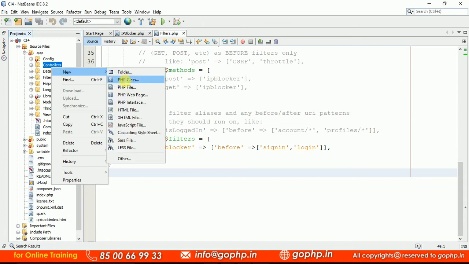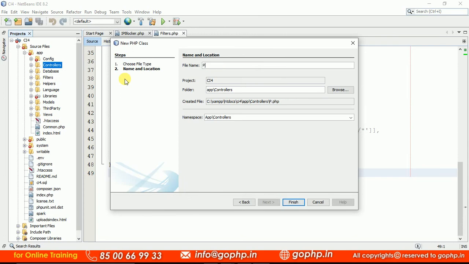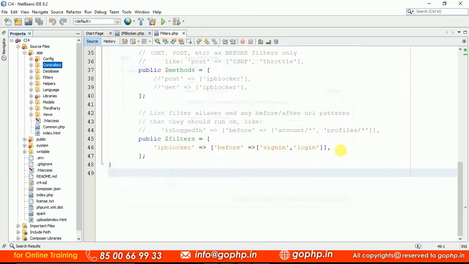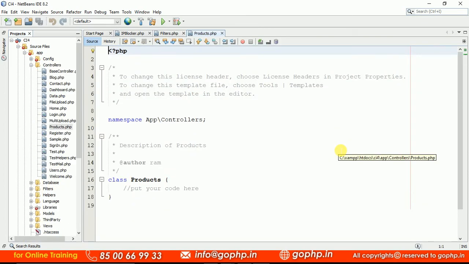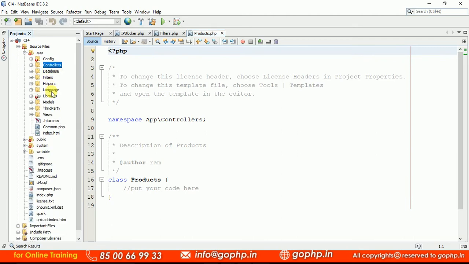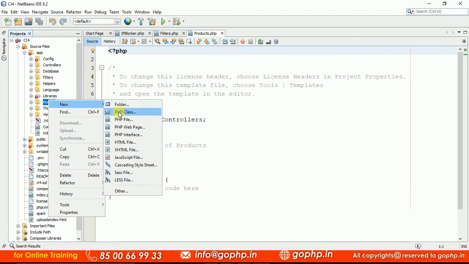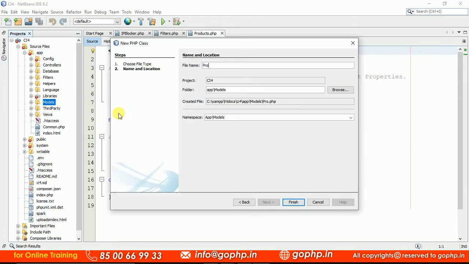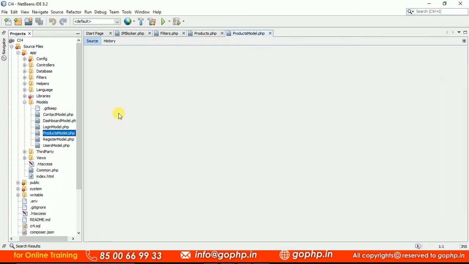This is going to be products.php. Products.php is my controller. We already know how to create a controller, so let me make the controller very quickly and let us get the data from a model also. Anyhow, we need a model also, right? So let me create one more, the products model. Let me create this also quickly, products model.php.